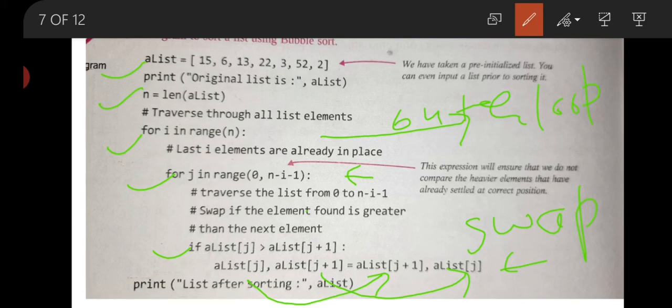Here this is our bubble element and this is your next to the bubble element, that means adjacent to the bubble element. If the comparison is done and the bubble element is greater than the adjacent value of the list, then we have to swap the value. The bubble element will be swapped with the next element. This is a list of j changed to j plus 1.